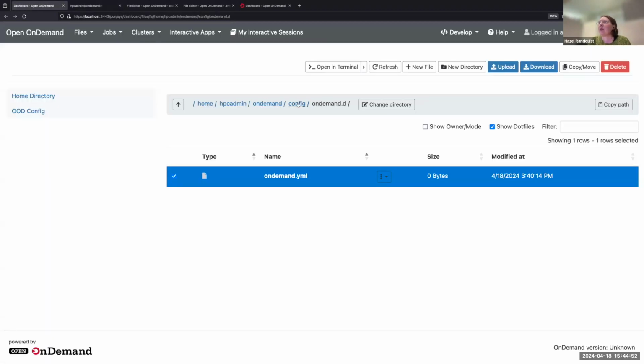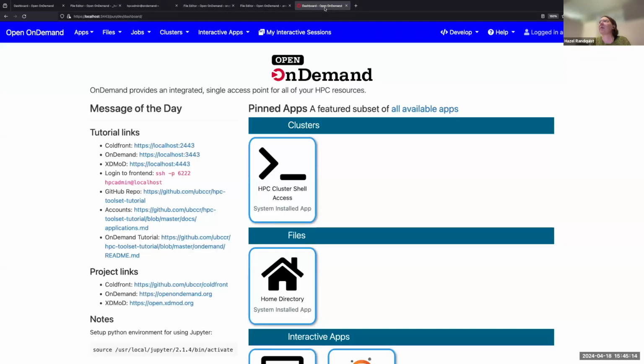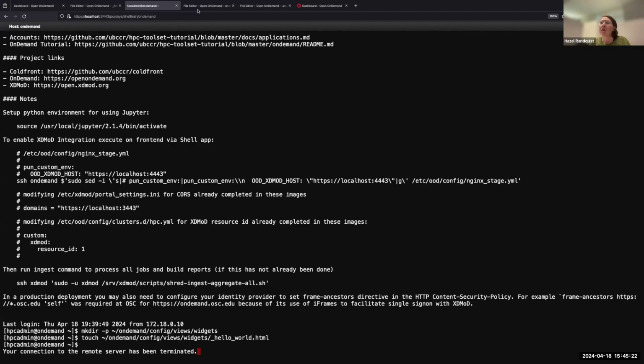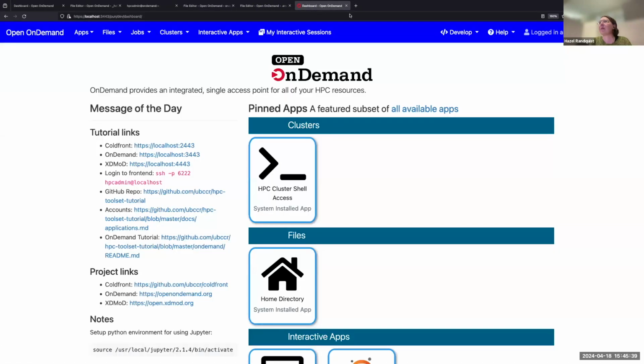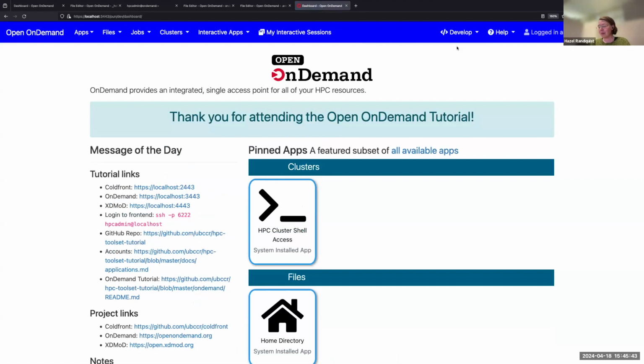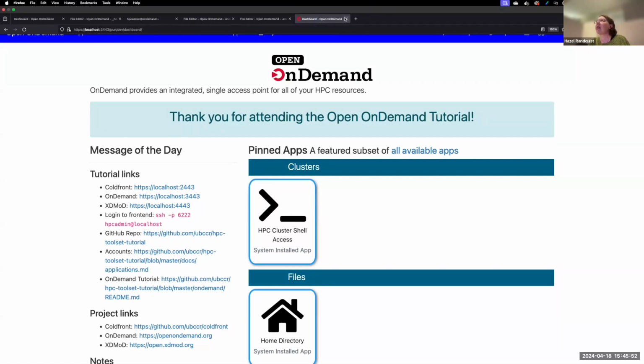From there, we'll go to our views. Edit the file with some HTML. Change the layout to include our widget. Restart the server. And you have a custom panel. So that is my part of the tutorial.